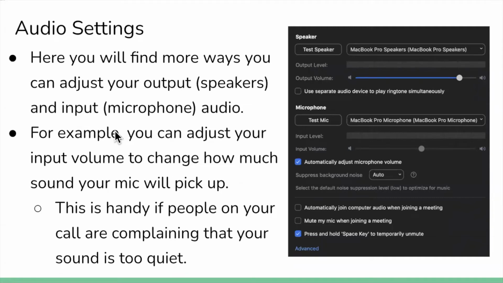And this is very handy if people on your call are complaining that your sound is too quiet, or sometimes it may become muffled, and you can just increase your input volume in order to fix that. So this is a screenshot taken from that settings section where you can drag this little circle here to change your input volume as well as your output volume. So if you're ever having audio issues, this is the place that you should go to.